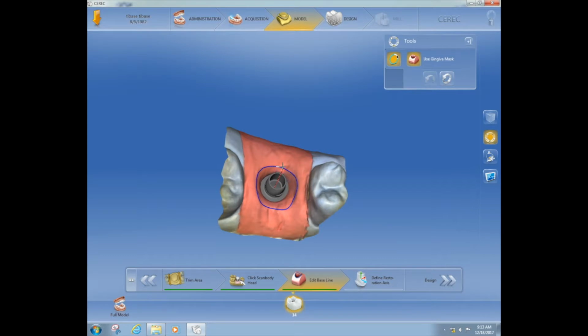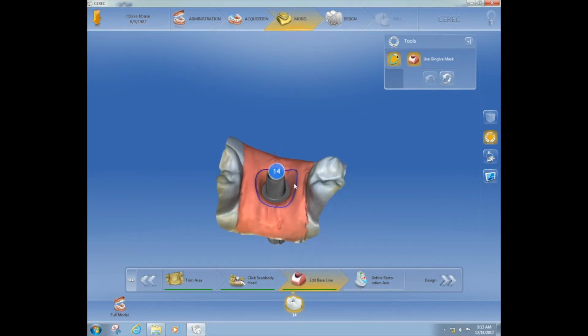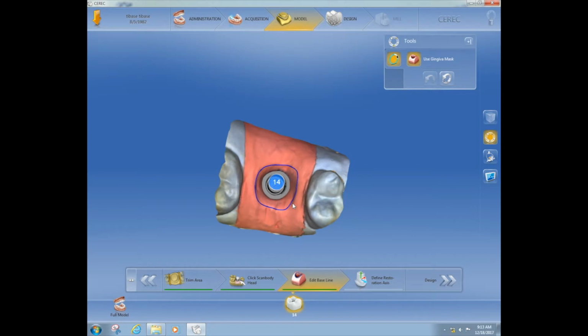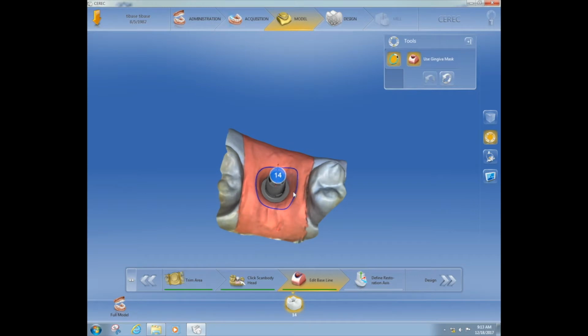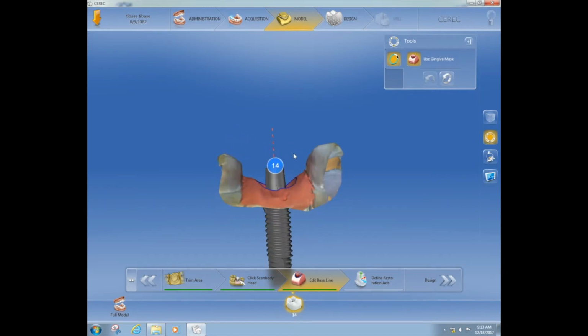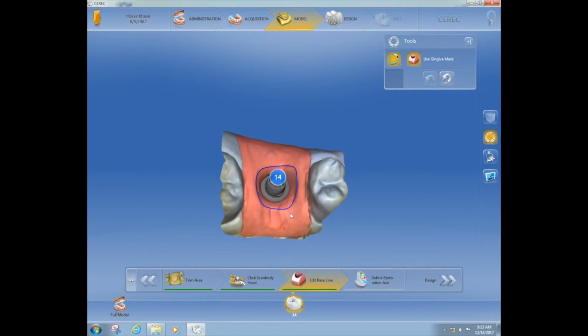So again, start with a double click and then single click to get some little curves. If you do it too far, too fast, you'll get more of a straight line. And you see that looks like a pretty good baseline. What I like about this software now is it tells you what tooth number you're looking at. So if you have a number besides 14, you clicked the wrong tooth. The dotted line shows you the axis of the implant, and that will come into play next. But we've got the baseline edited.